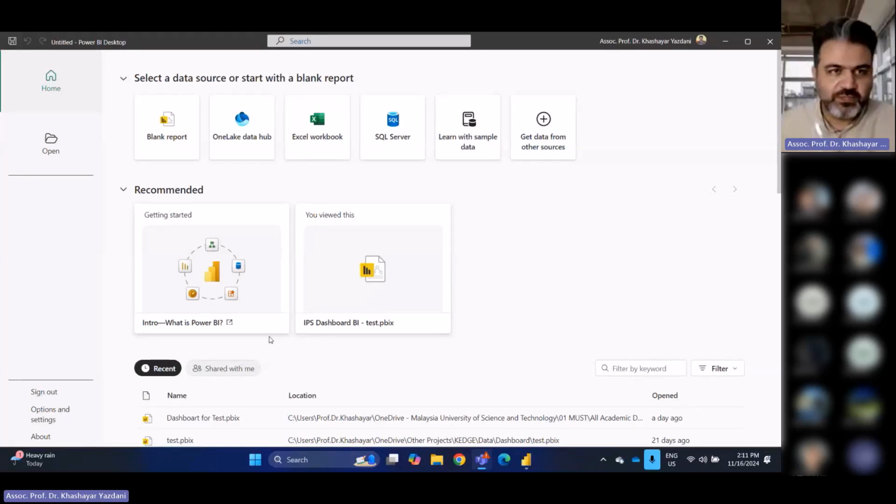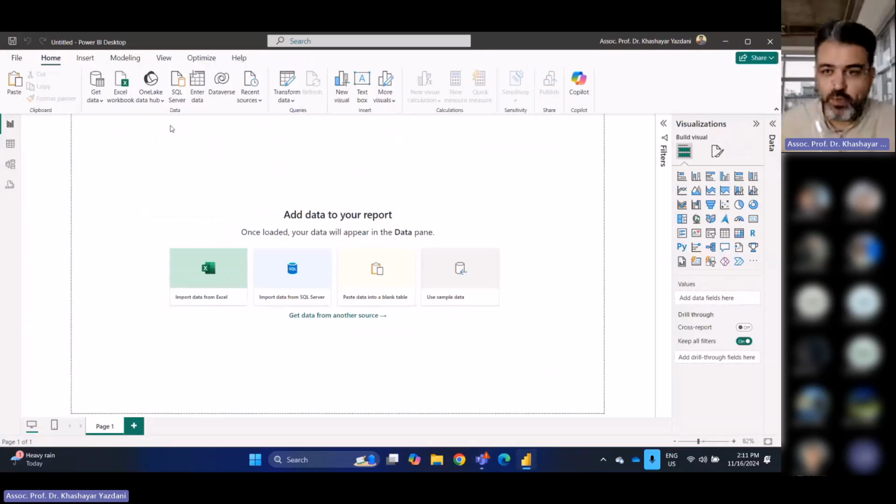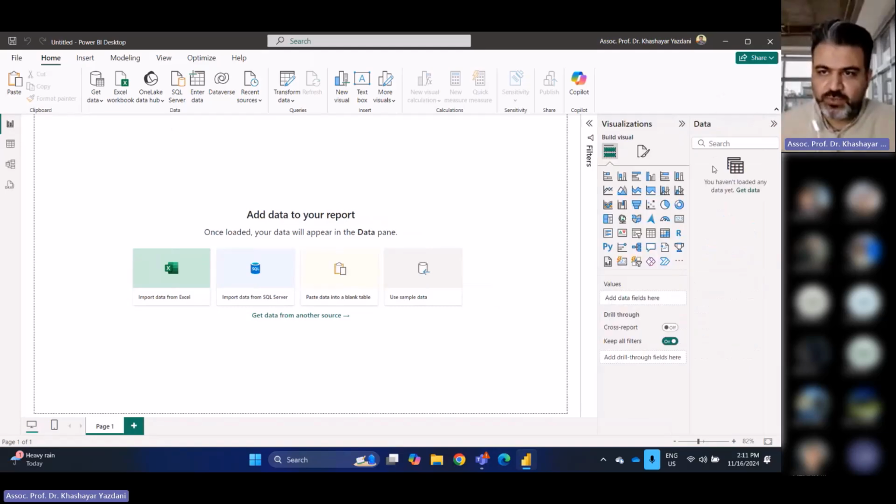Okay, as you can see, this is my screen. This is Power BI. I'm going to open a blank report because I want to start my work. Okay, you can see the screen in this blank report page. We don't have any data yet. As you can see here, this column is empty, meaning that we don't have any data. That's why we need to import some data.